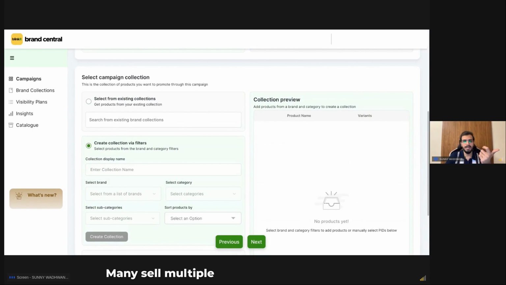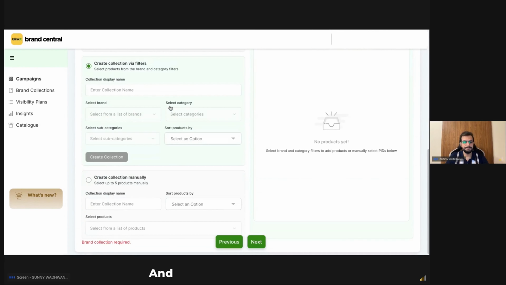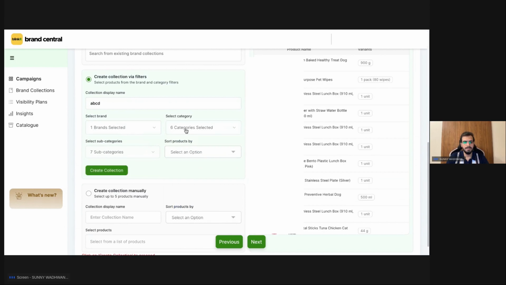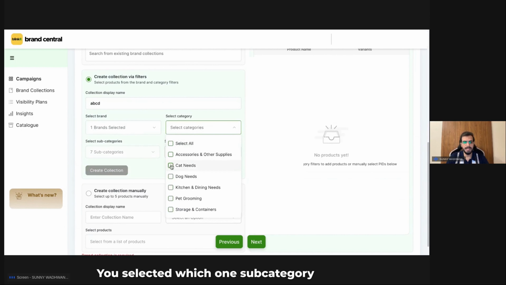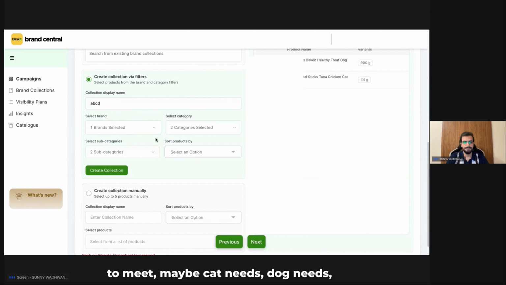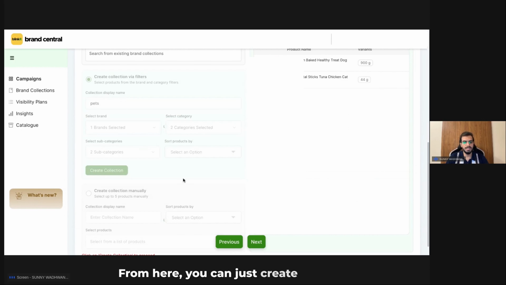Many sell multiple brands and multiple categories as well, so यहाँ से you can just create that basic collection. Maybe you just created ABCD. You selected the brand, you selected which subcategory you want, maybe cat needs, dog needs. Price and all that doesn't need to be required. Pets, you created it. From here, you can just create that collection.